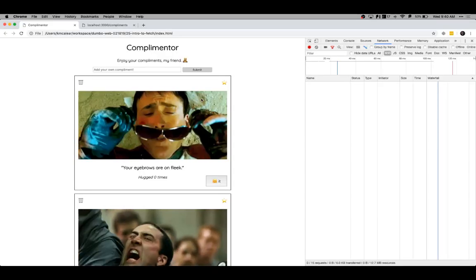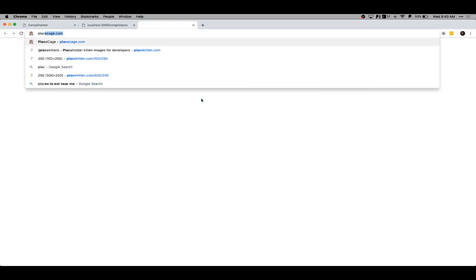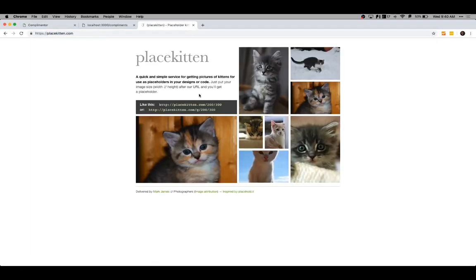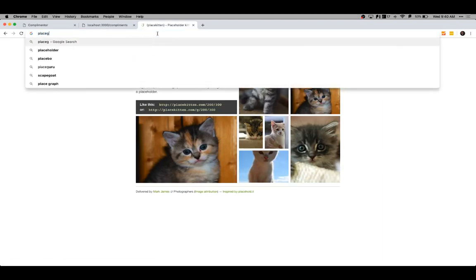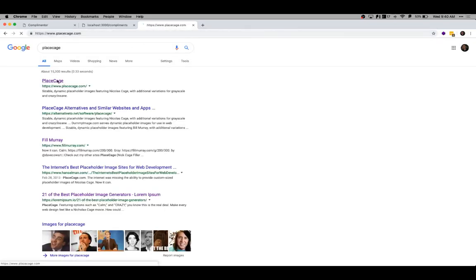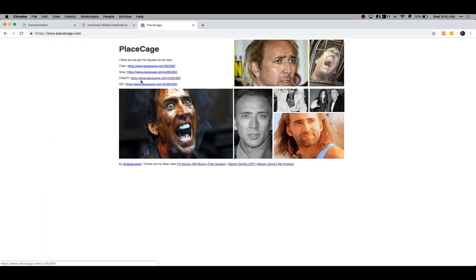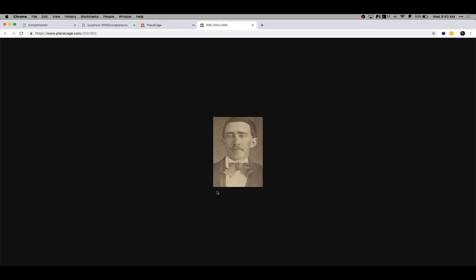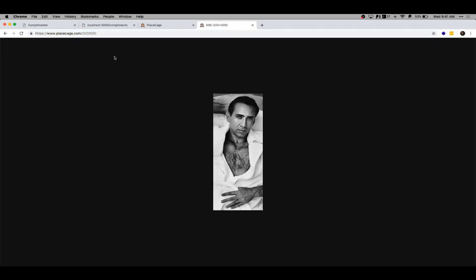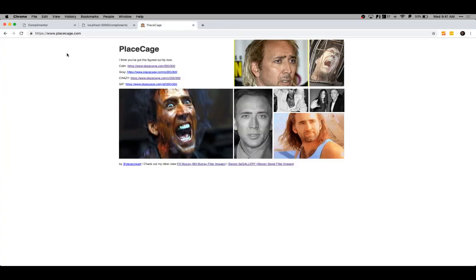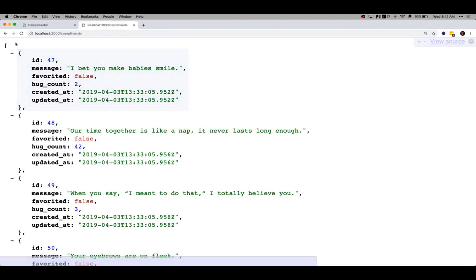Just like there's Place Kitten, where I got all those cute images, there's a bunch of placeholder image websites. This one is called Place Cage. You can use GIFs or crazy ones or gray or some more chill Nicolas Cage. And all you do is change the size, just like Place Kitten. Anyways, there's a bunch of these placeholder image websites. So I might use another one tomorrow. We'll see.